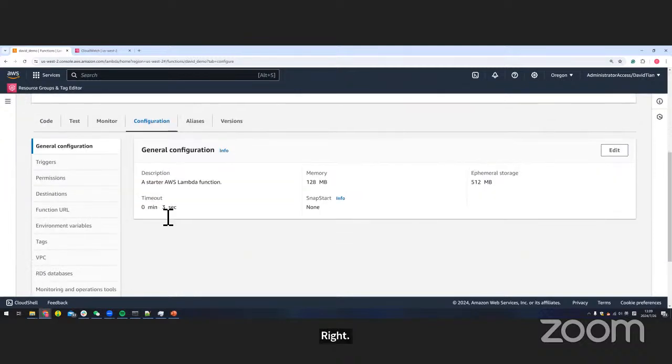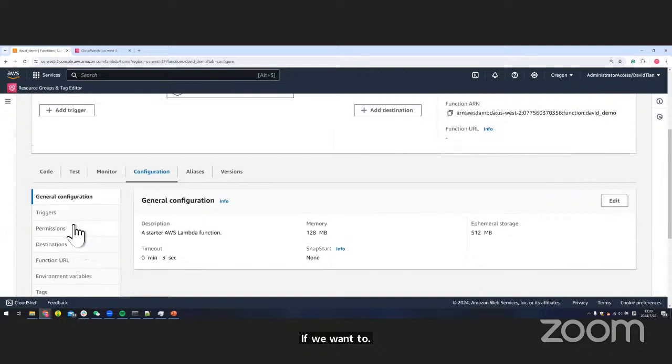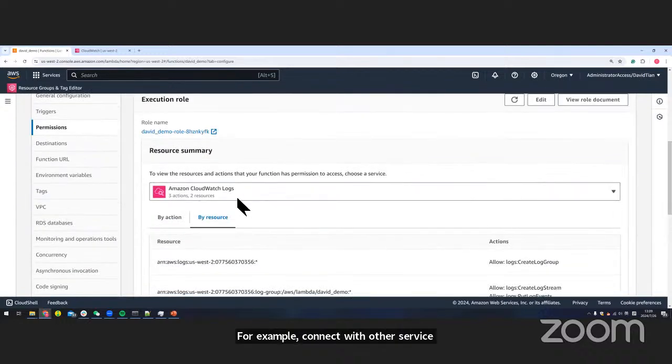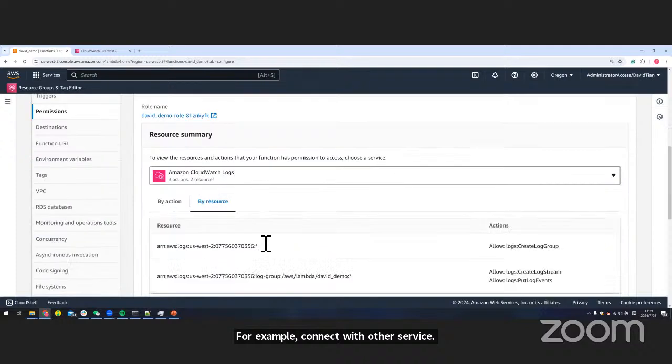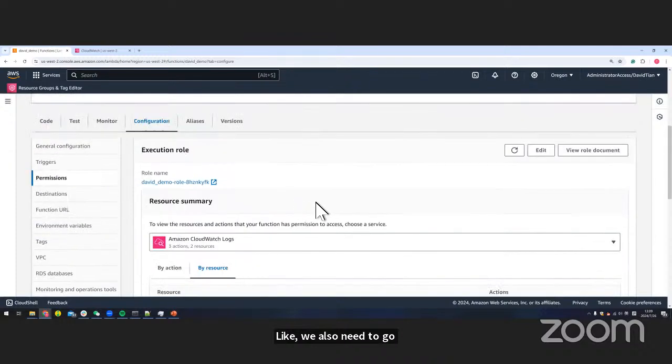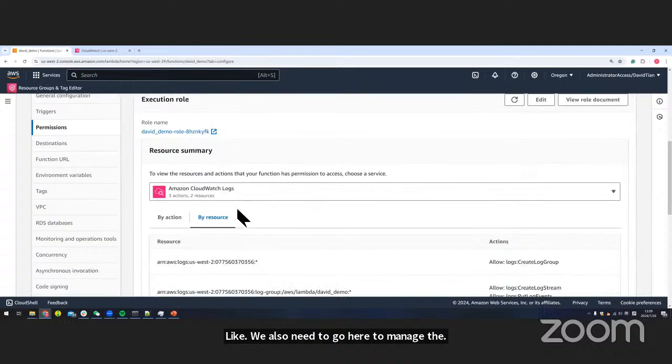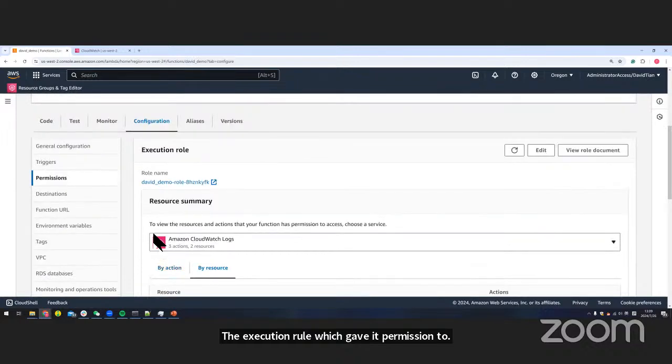And if we want to, for example, connect with another service, we also need to go here to manage the execution role, which gives it permission to, for example, load the data from the S3 bucket. Okay.